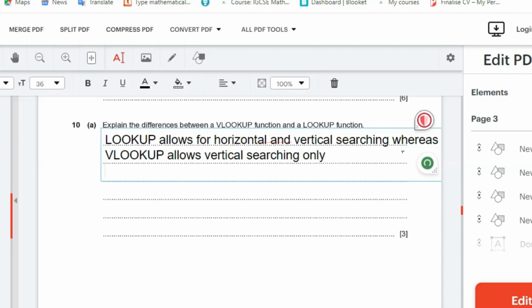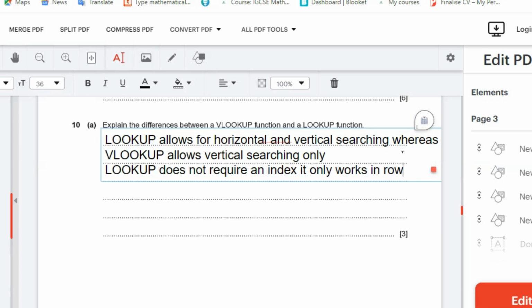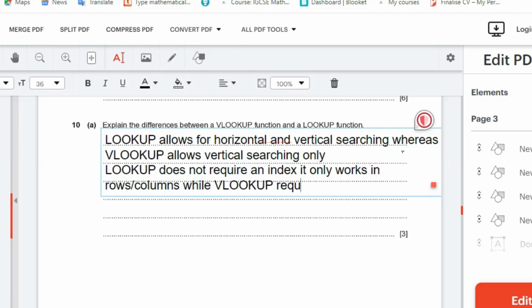Two, lookup does not require an index. It only works in rows or columns, while VLOOKUP requires an index value.